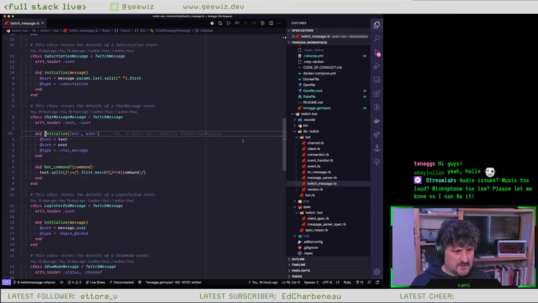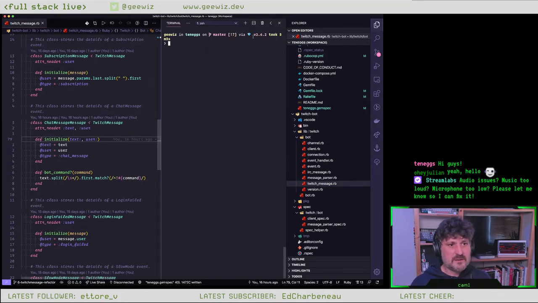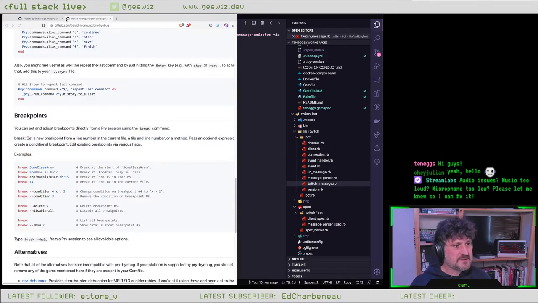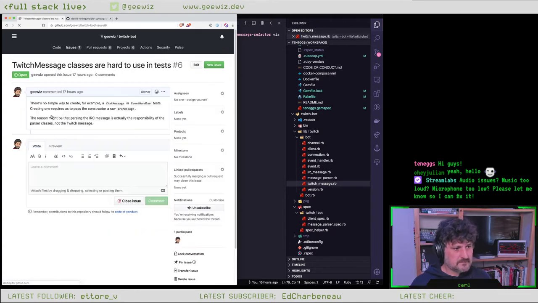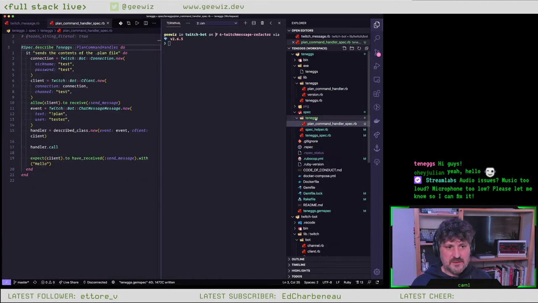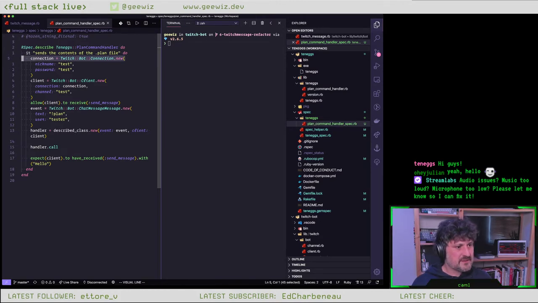But in order to do that, I'll have to check where we are with this. So let's create a second terminal here for the TwitchBot repository. And I'm already in a branch 6-twitch-message-refactor, and that references the issue number 6, Twitch message classes are hard to use in tests. I think I've implemented a test in my 10x bot code here. Haven't I? No, I have not. But that should become much easier now.